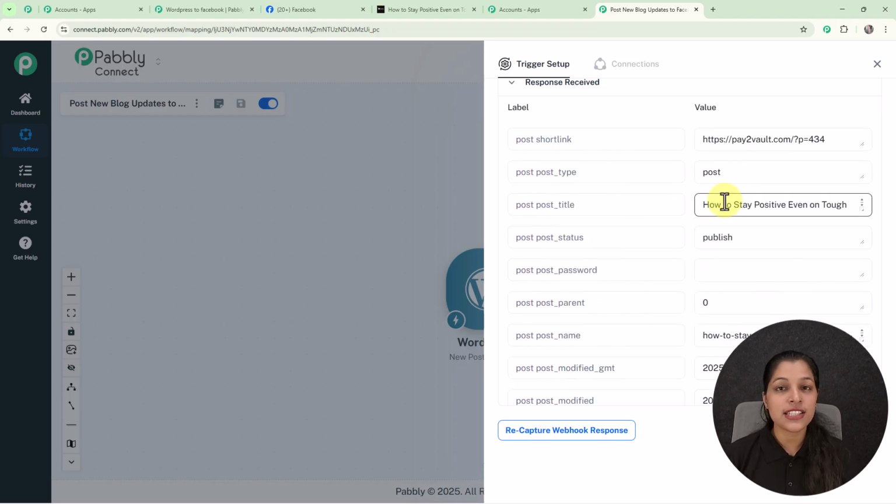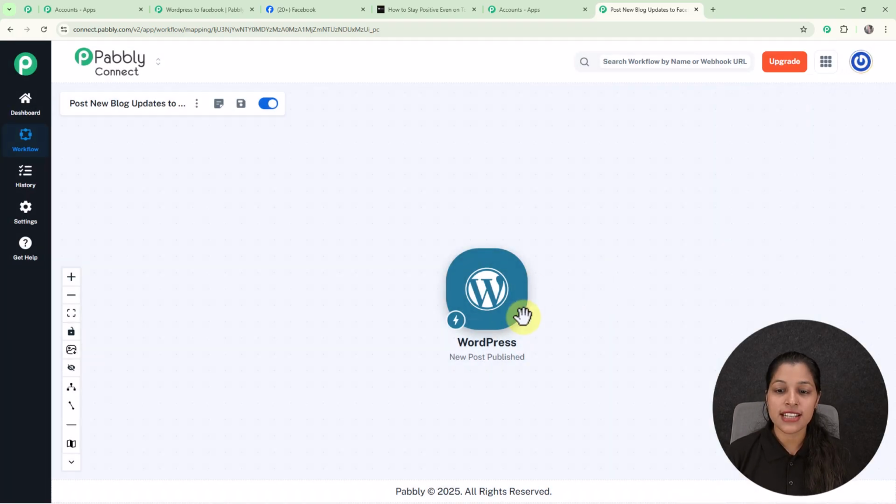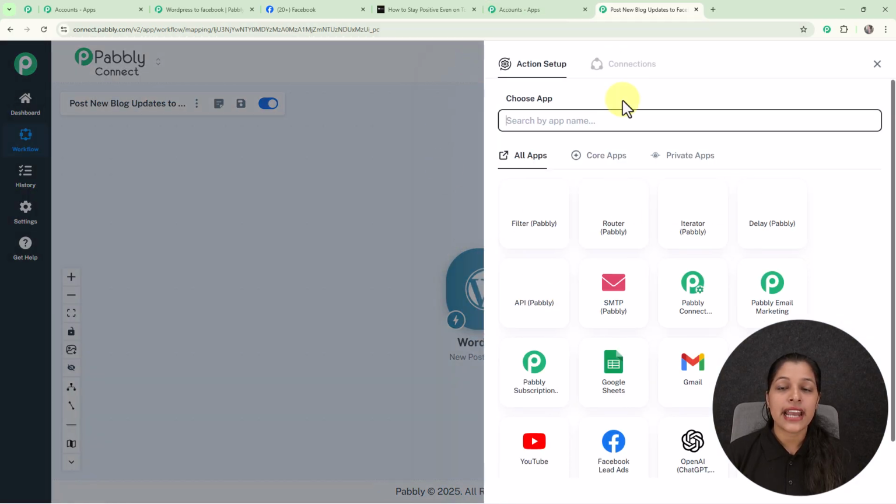So here we have successfully added our trigger app, and we can have only one trigger app. And now I'm going to add my action app, that is Facebook pages, where I'm going to post this blog. So for that we just have to click over this add new actions tab button, and here we land on this action setup page, and you can have many action apps according to your workflow.